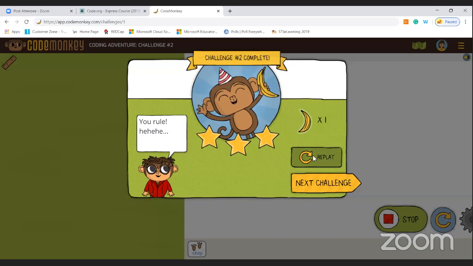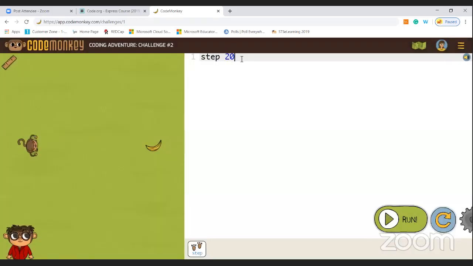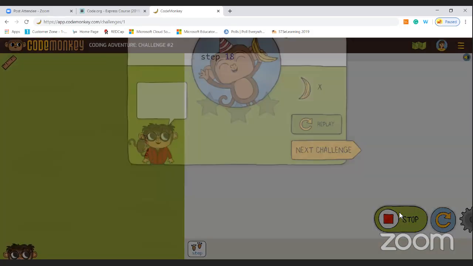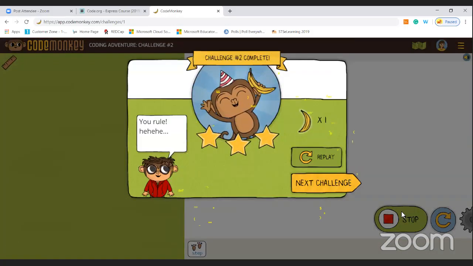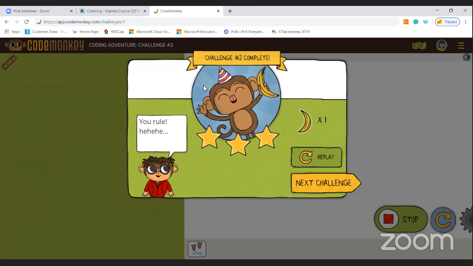Let me see what happens if I put in 18, for example. What is going to happen if I put 1 and an 8, if I didn't measure? That's still correct, because on CodeMonkey, you can more or less have things 3 numbers out.